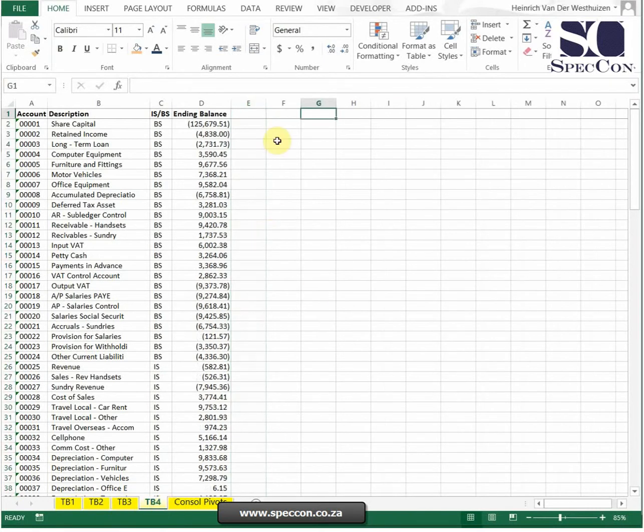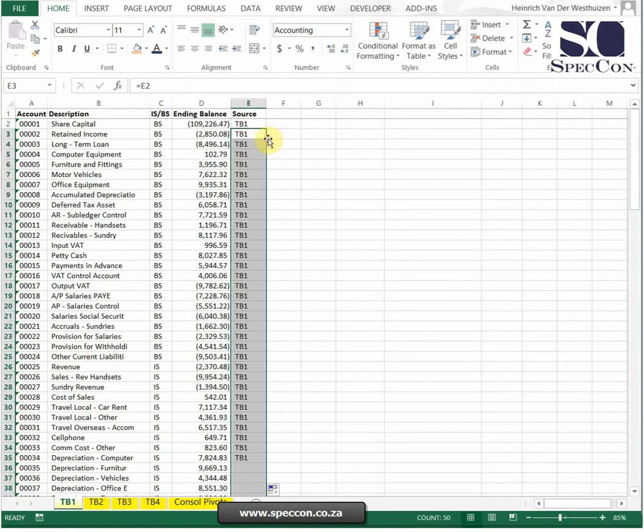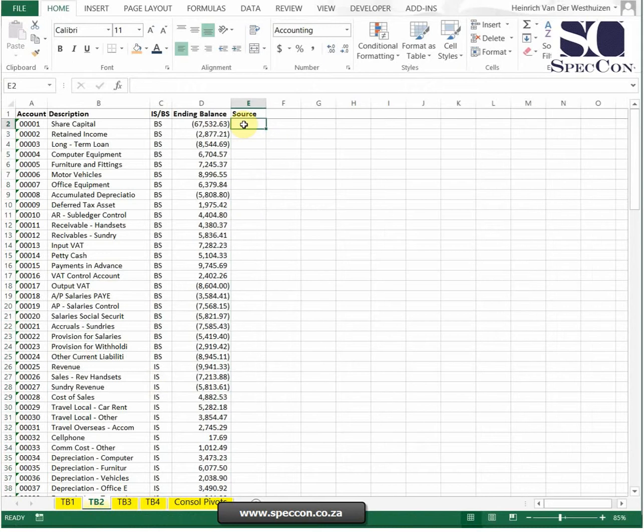Because the biggest mistake you can make is that when you get your final report and you've got a funny figure in somewhere, you do not know where it's coming from. So we need to add a source on all of them. So I'm just going to select all the sheets. I'm going to add source. And then I'm just going to start at the beginning. So that is TB1. Just say equals the top one, and just copy that down. And I'm going to say that is TB2.